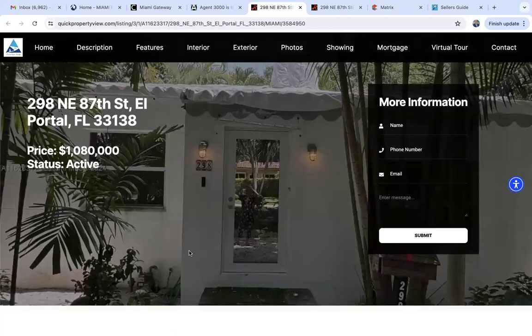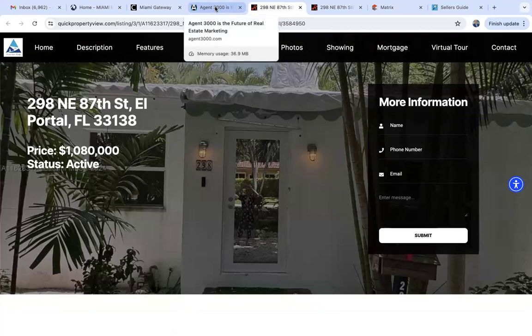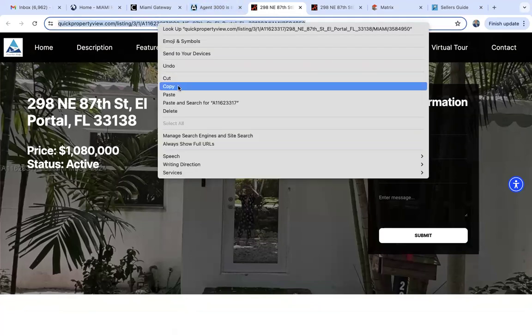So choose which one is your favorite. Create the website, send it over to your sellers, let them know that their property has a website, and you guys can use this website by simply copying the address, go paste it on Facebook, go paste it on LinkedIn, Twitter, whatever you like. Okay. Any questions on the single property websites?